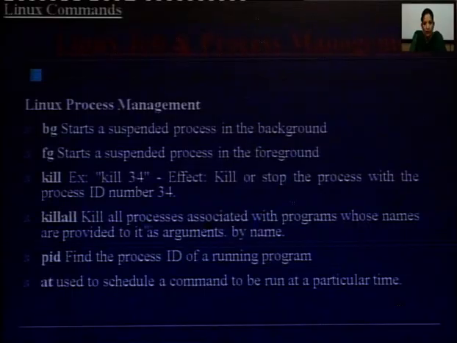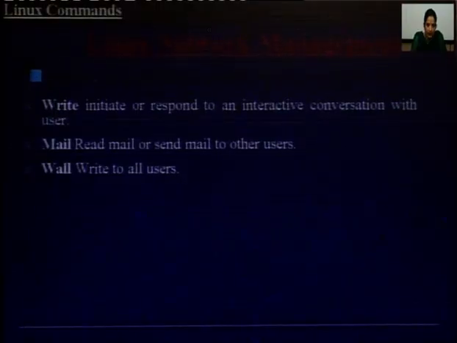Killall: kill all processes associated with the programs whose names are provided to it as the argument. We have to specify the name of all the processes we want to terminate. PID: find the process ID of a running program. AT is used to schedule a command to run at a particular time. Suppose we want to print some large file at some later time, we can schedule that task.